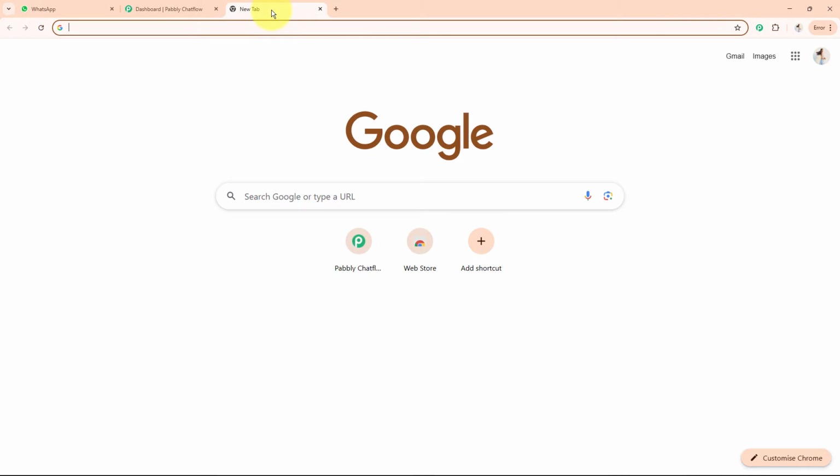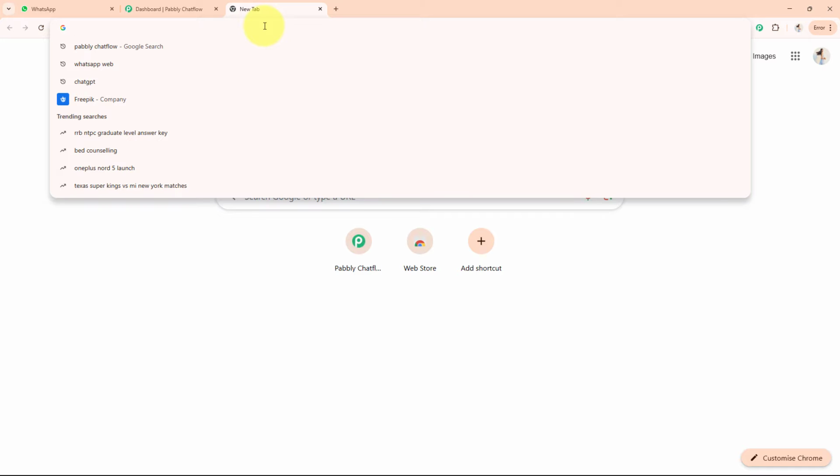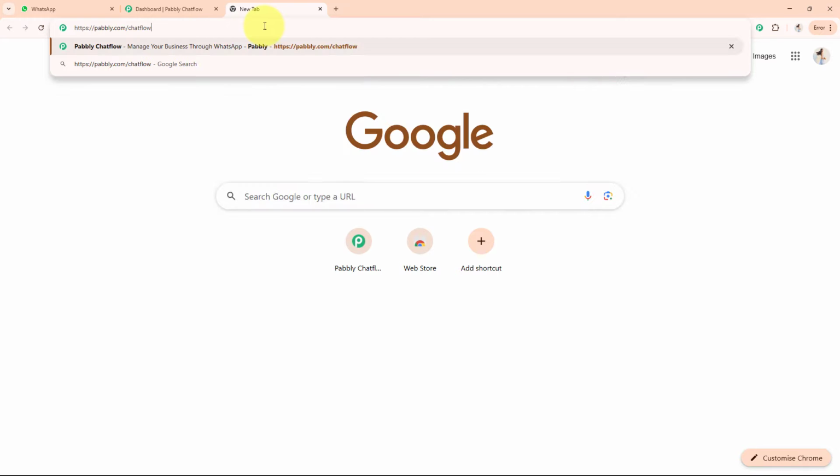Now let me teach you the step-by-step process of how to create a new WhatsApp chatbot. So firstly, you have to go on a new tab. Here you have to search pabbly.com/chatflow, enter it.